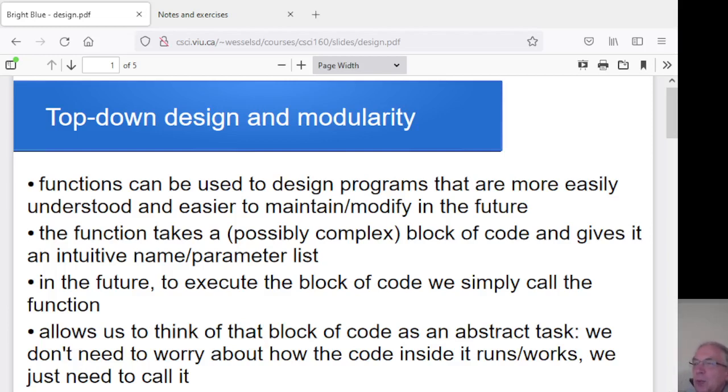Hey folks, now that we've looked at functions and scoping and a couple of our different choices in terms of pass by reference or pass by value, I wanted to take a look at the use of functions in the overall design of our programs, so that we can come up with a clean design that makes it easy to understand our code and easy to maintain and modify it later on.